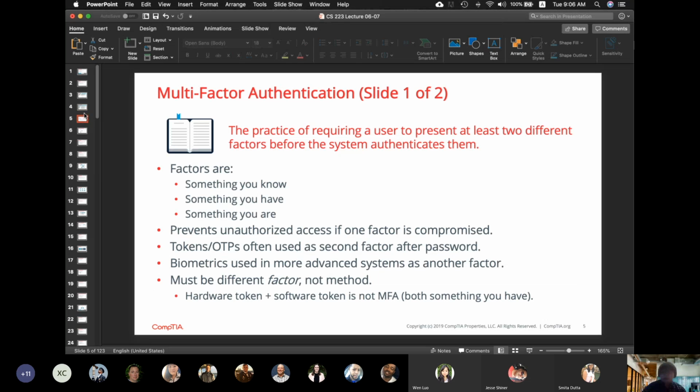MFA is basically something you know, something you have, and something you are, and it prevents unauthorized access if one factor is compromised. So this is very helpful if someone has guessed your password, right? This one really adds a layer that prompts you, for example on your mobile device. And tokens as well, biometrics is more advanced. Must be a different factor, not method. Okay.